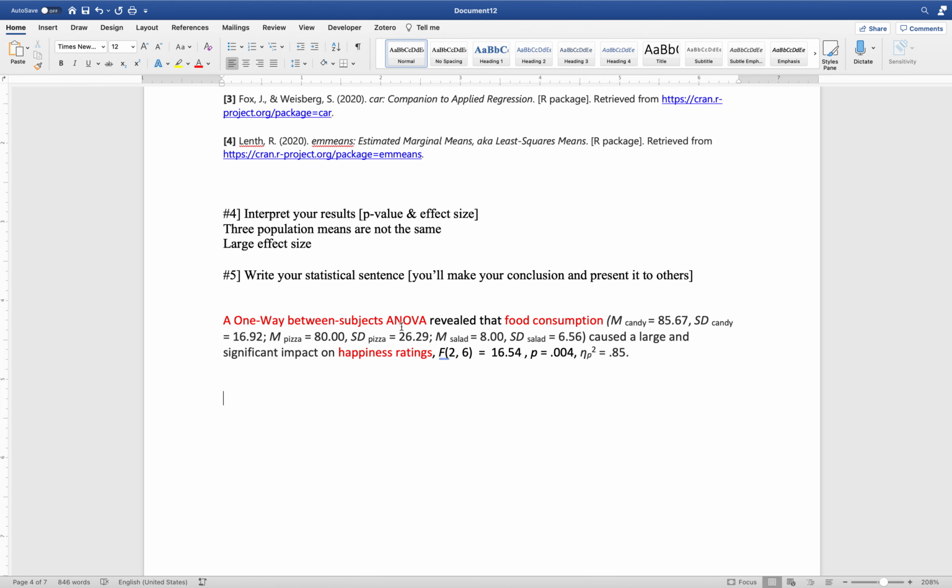I'm just showing you what you need, right? You need to state that you ran this test. Revealed that can be replaced with other words. Food consumption, referring to my independent variable. I wrote caused, sometimes you might say was associated with a large and significant. Large is my effect size. Significant is my p-value. Impact on happiness ratings.